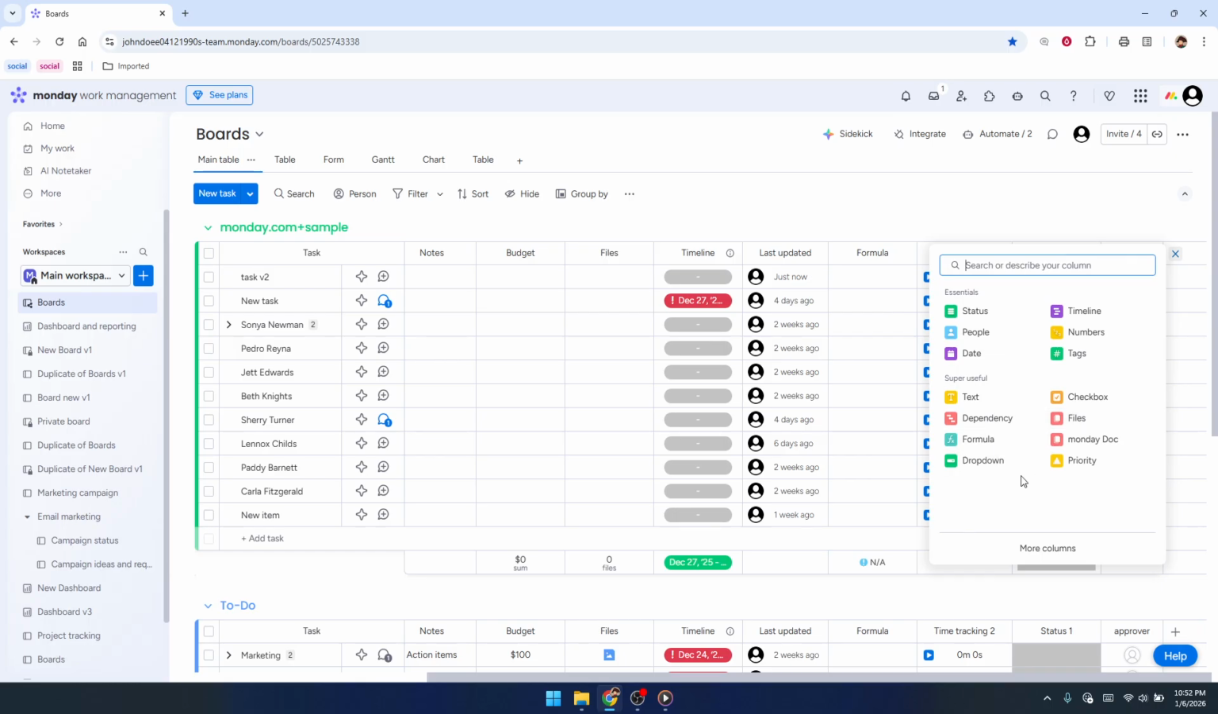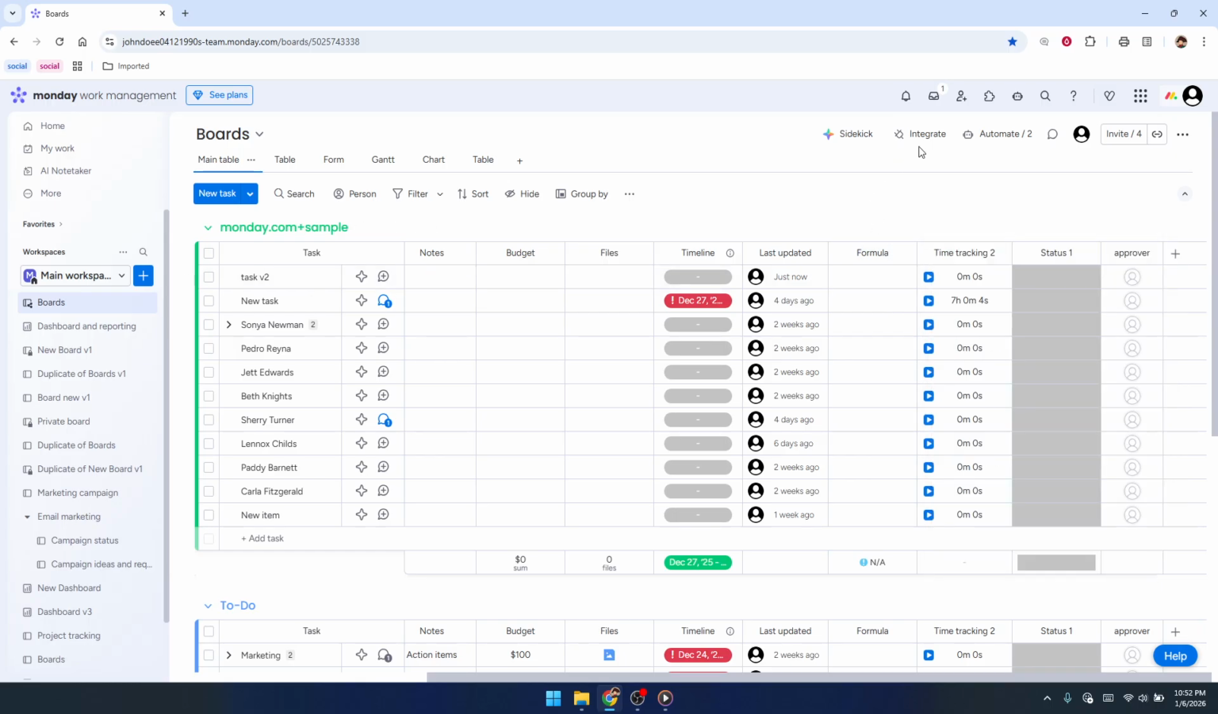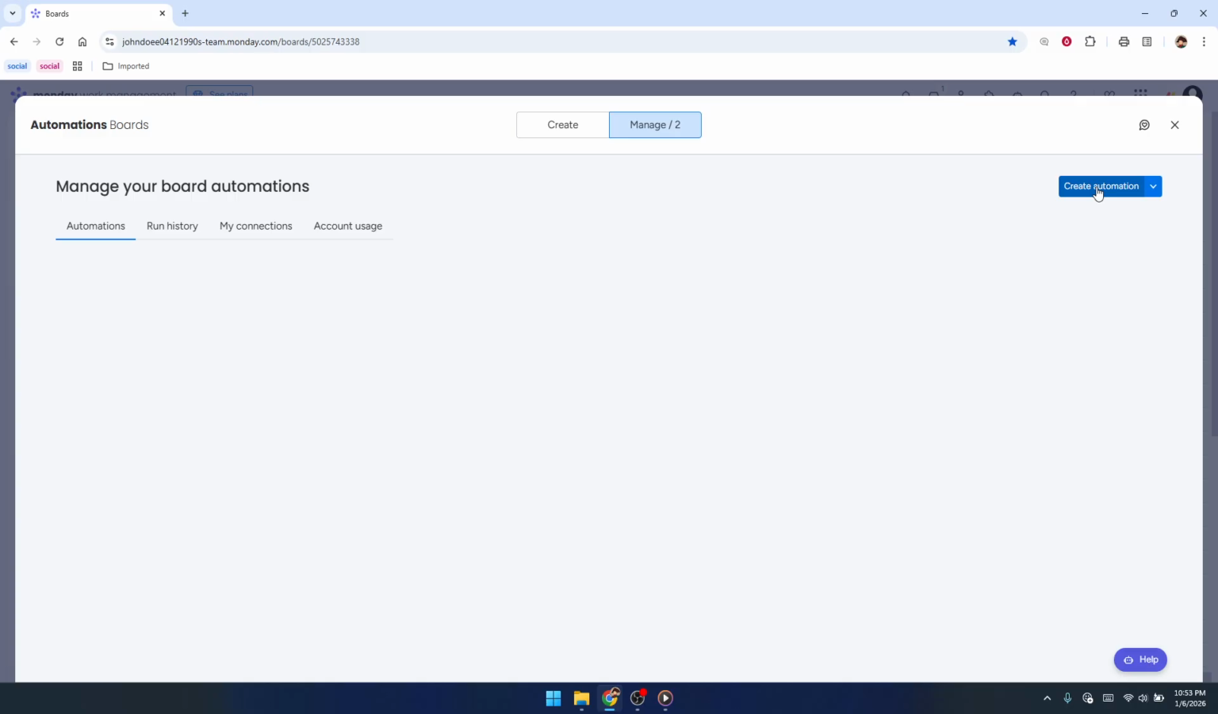You can also automate repetitive actions. In the top right corner, click Automate, then choose Add New Automation. From there, pick a template, like When Status Changes, and follow the prompts. This helps your board update itself based on triggers you define.